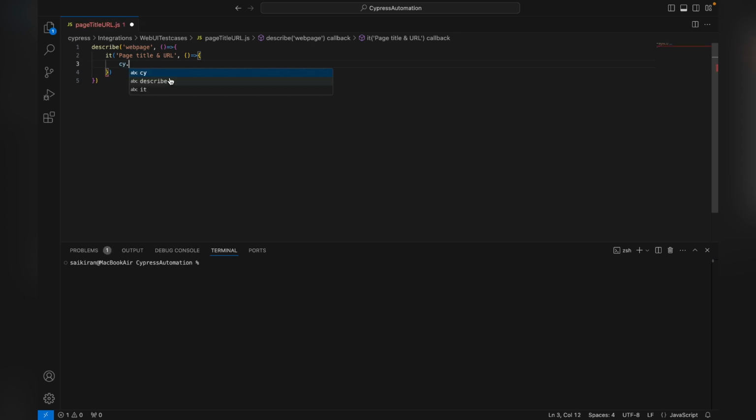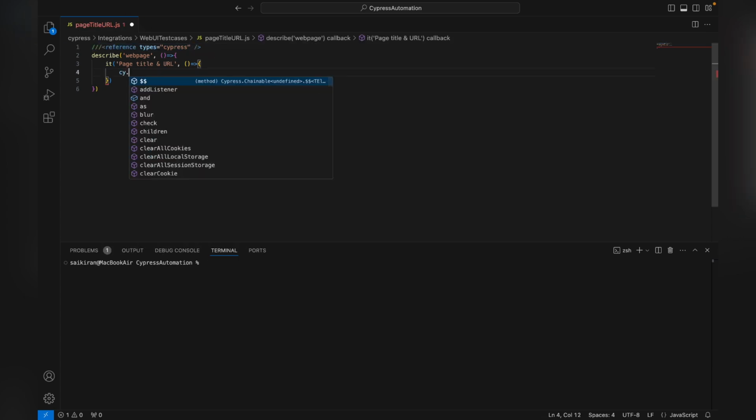When you type cy., it is not showing any methods. Cypress will show you the auto-suggestive list of methods. For that, you need to add one line on the top of your test case. Add /// reference types equal to Cypress. You need to enclose like this. If you type cy., you can see all the methods are auto-suggestive.